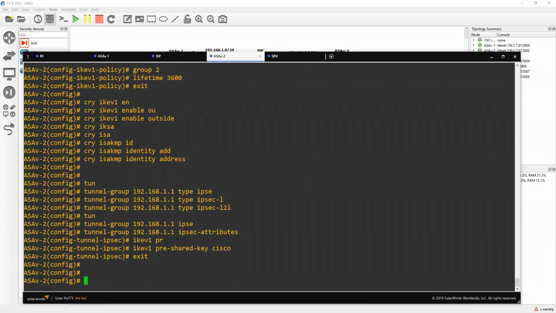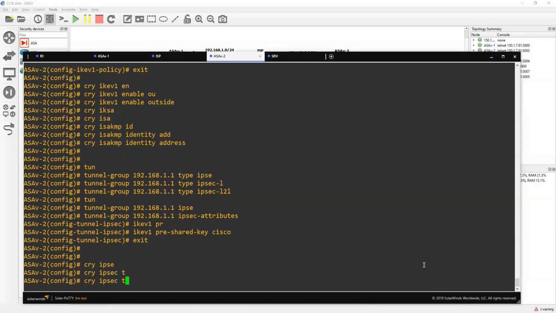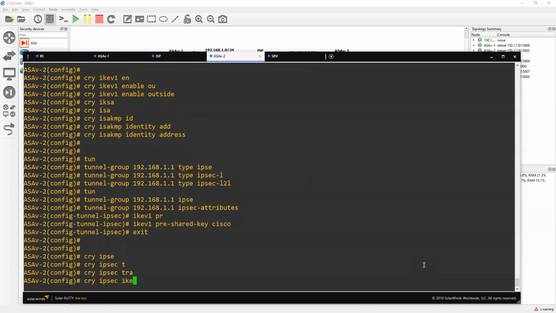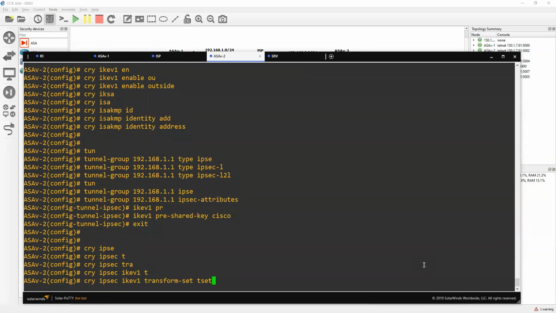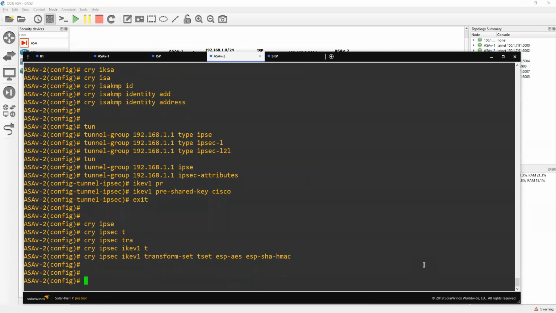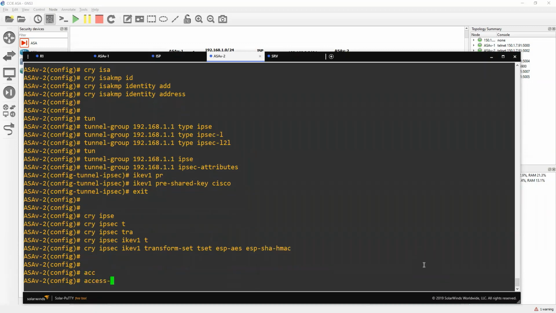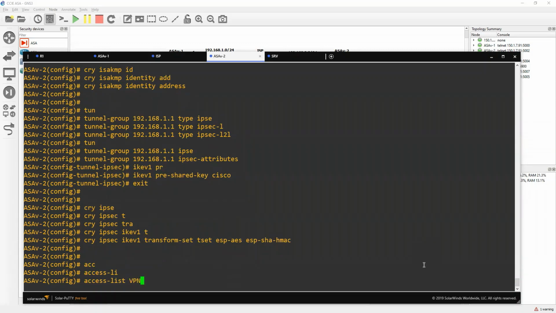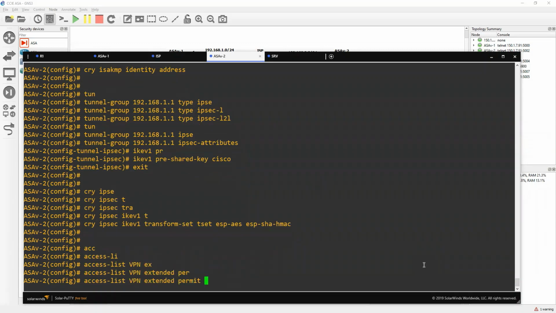Next will be the access list. So let's create that one, or before that one, I will say crypto IPsec transform IKE version 1, transform set T set ESP, AES, ESP, SHA, HMAC, and access list VPN extended permit IP. This time it will be reverse: 12.1.1.0, and the destination will be 10.1.1.0.